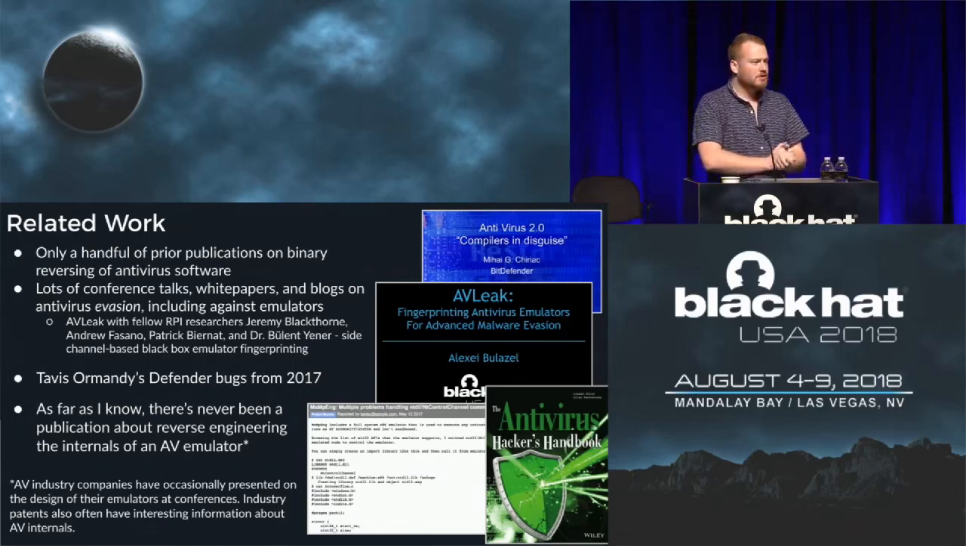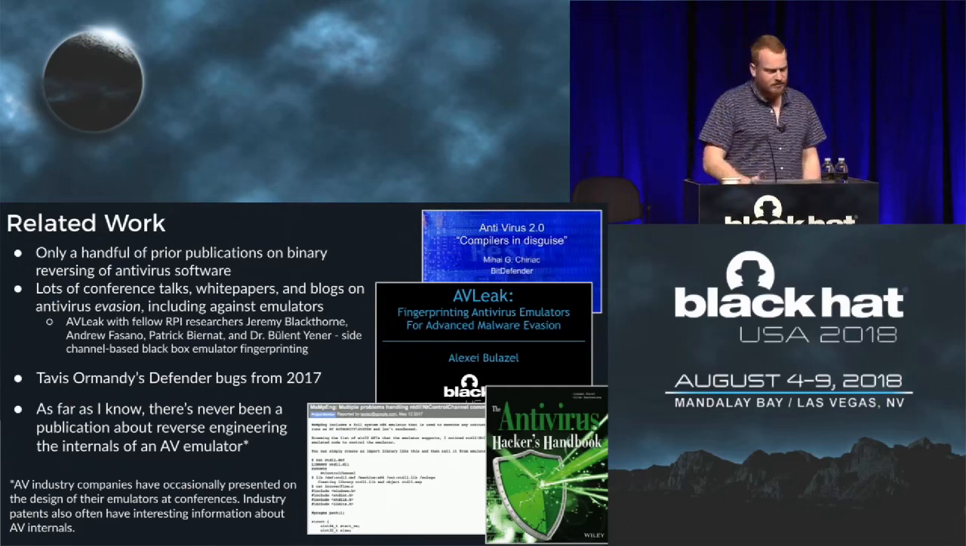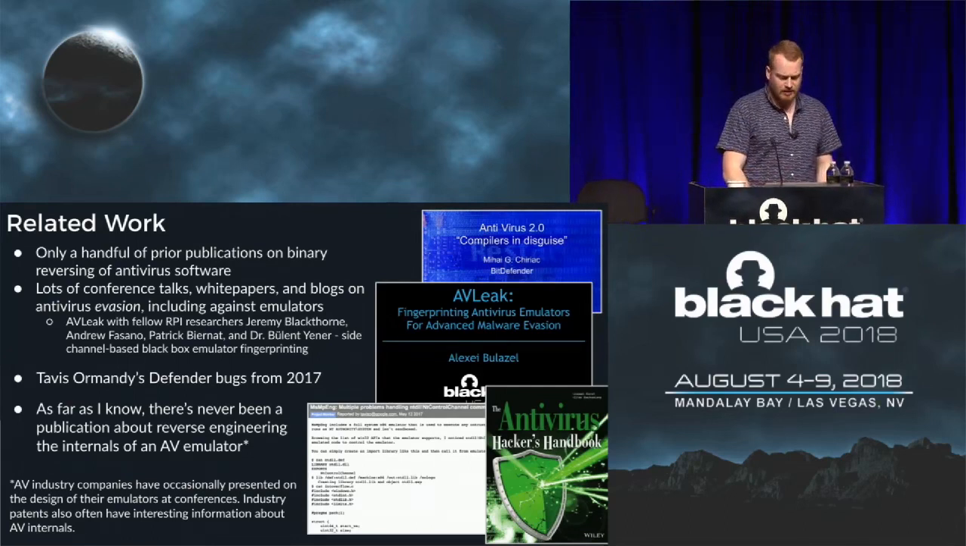But in general, there's not a lot of talk about reversing AVs, and in particular my focus on AV emulators. There's really no prior art, other than there are actually a couple of AV industry patents, or that great presentation from Bitdefender looking at their emulator from 10 plus years ago. I think it was 2008.